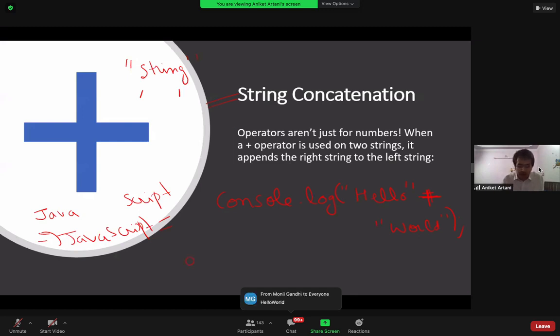But if we use console.log hello plus, and we leave a space here, then word, now the output will be with a space: hello, then space, then word.